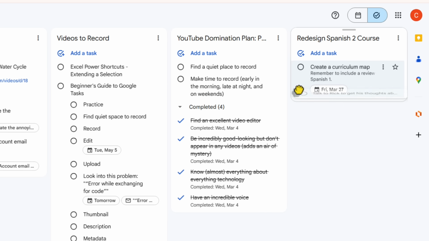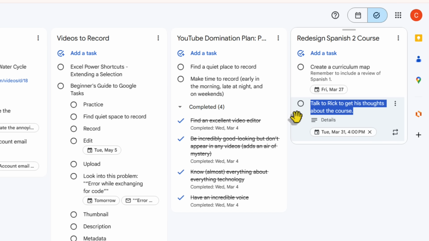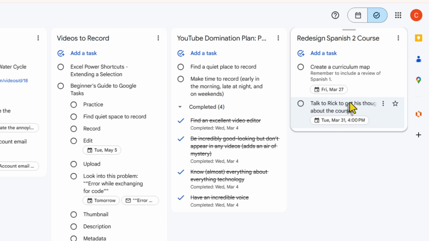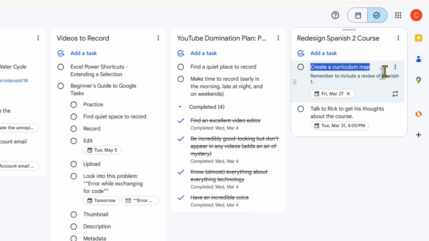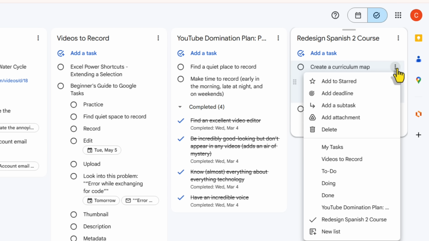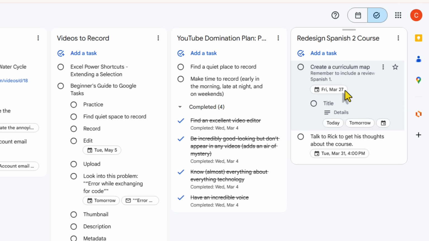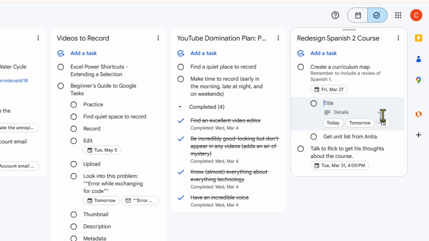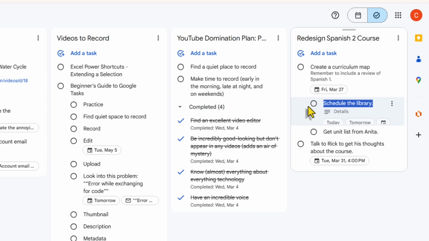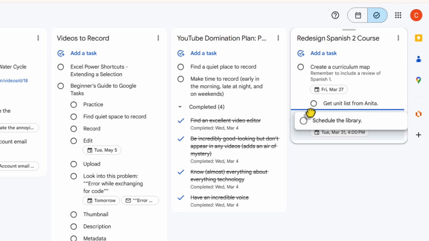I can reorder any of these tasks as needed, and one of the best features in Google Tasks is if you select an individual task, you can click here on the 3 dots and choose Add a Subtask. So I can break this larger task down into smaller steps, maybe something like that. And then I could add another subtask if I want to. And again, the subtasks can also be reordered as needed.